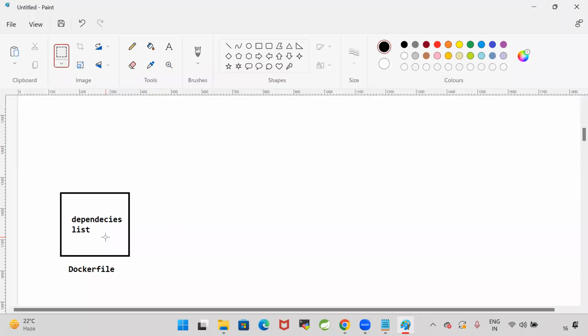I will tell Docker, hey Docker, I want Linux operating system. I want Java 11 version. I want Angular 14 version. I want Tomcat 9 version. Like this, whichever softwares you want to run your application, we are going to specify in the Dockerfile. And the code is available in GitHub.